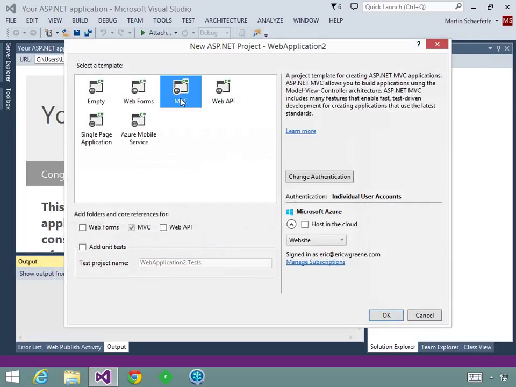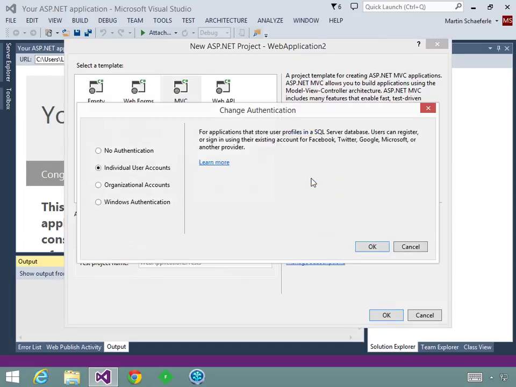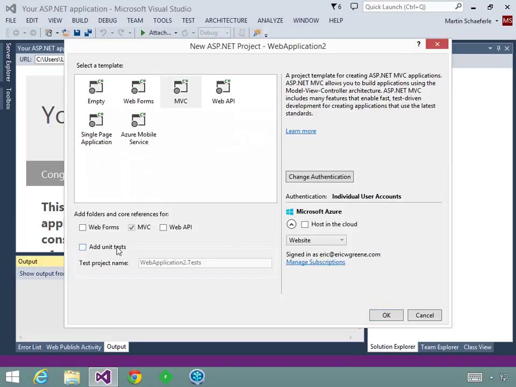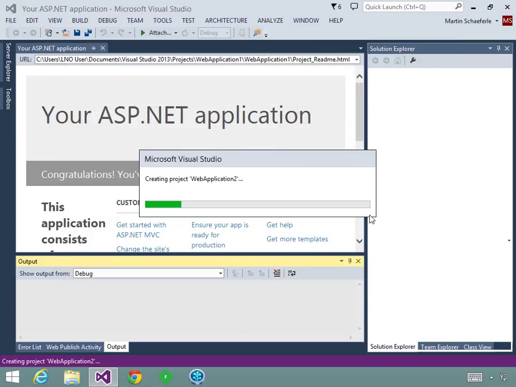We'll come up here and click the MVC template, and we'll make sure that we have the MVC folders and core references checked. For authentication, we're not going to be changing the authentication. We're going to be leaving it set to individual user accounts, which will install the infrastructure needed for the ASP.NET Identity. Click OK. We don't require any unit tests for this project, and we are not going to be hosting this project in the cloud. We'll click OK.